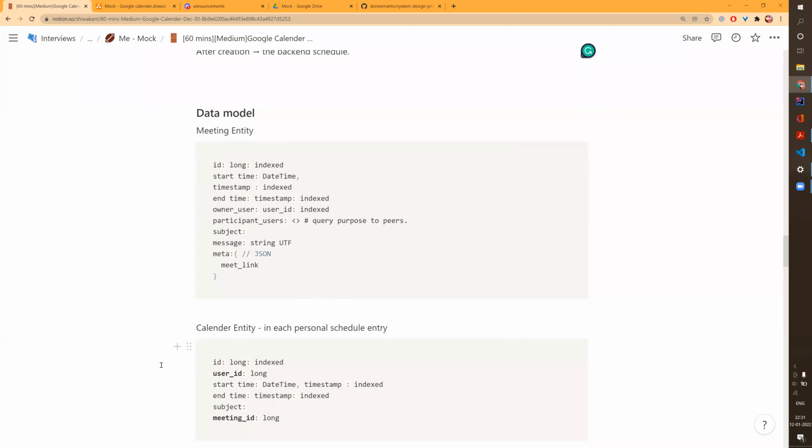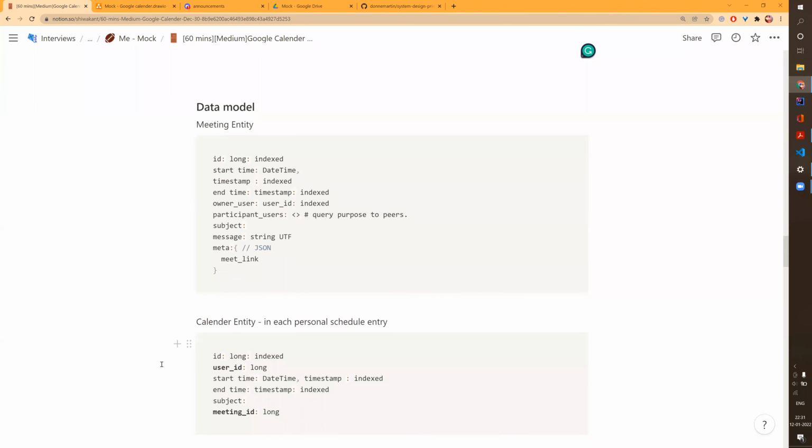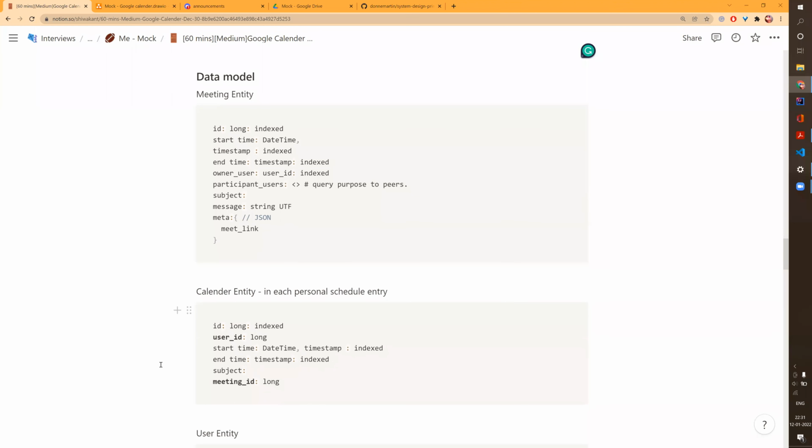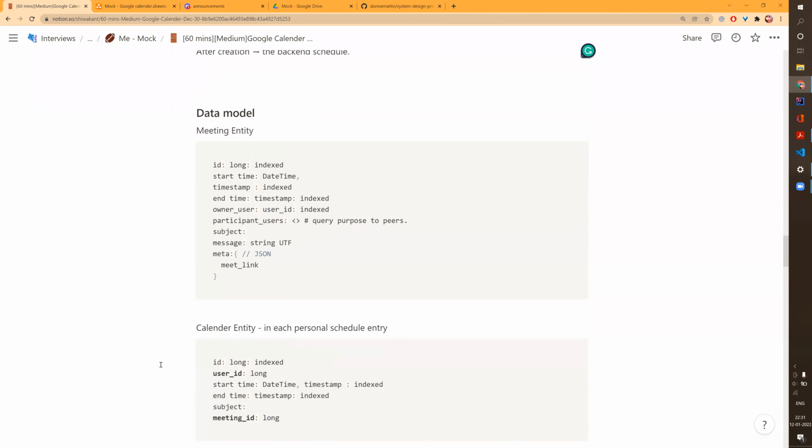Do you want me to jump to the high level design and maybe come back to this? Well, we can go through data models, right? And then. Yeah, sure. Let me go.